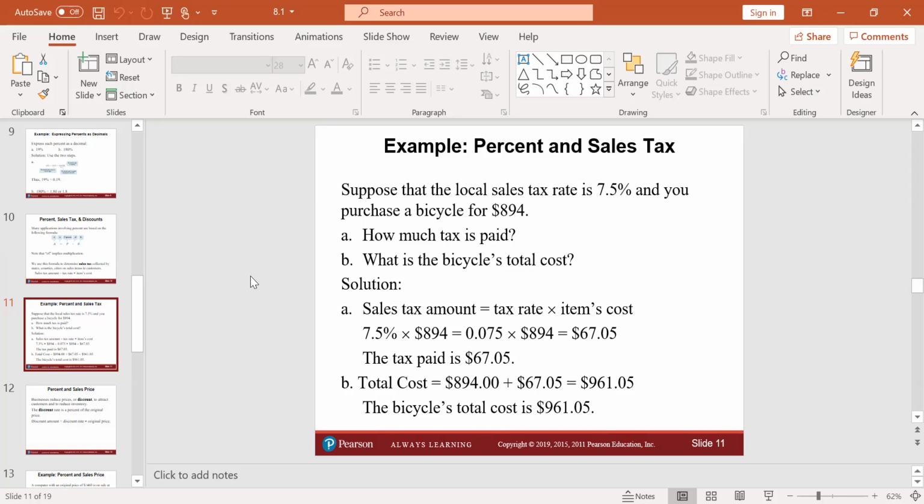So you want to figure out how much tax you're paying. You just need to take 7.5% of 894. You need to convert 7.5% into the decimal 0.075 and then multiply it by 894. And then if you need to round, if you're talking about money, round to 2 decimal places unless it says otherwise, because rounding to 2 decimal places is really rounding to the nearest cent. So you're spending $67.05 just on the sales tax.